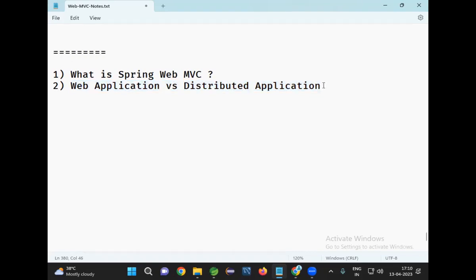Web applications are meant for customer to business. Distributed applications are meant for business to business communication. Are you guys clear? Next one, we discussed what the advantages are. What are the advantages with Spring Web MVC? Come on. What are the advantages with the Spring Web MVC?